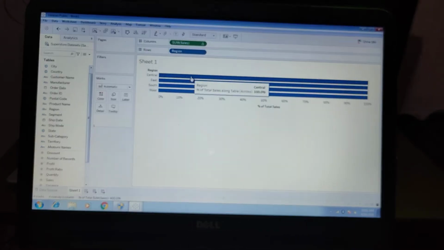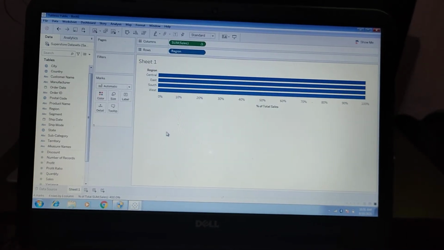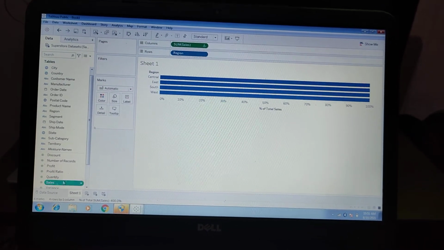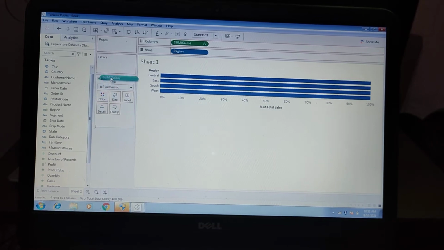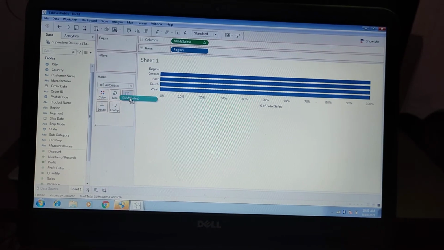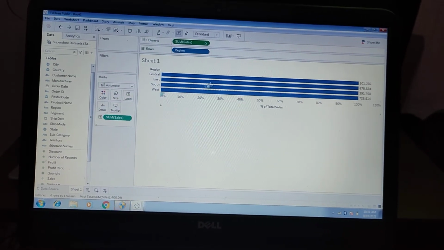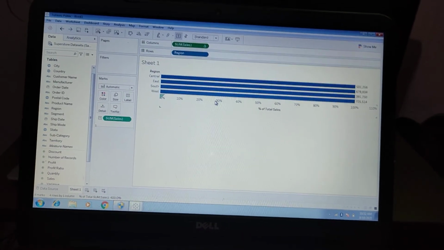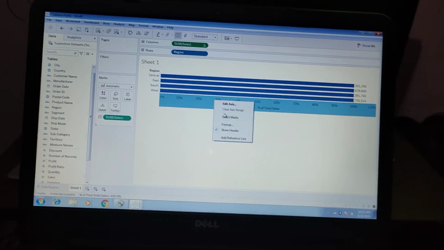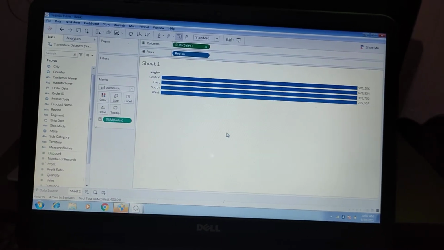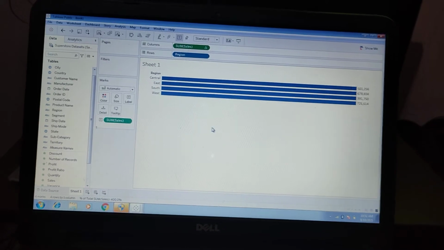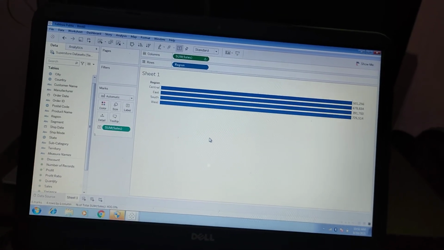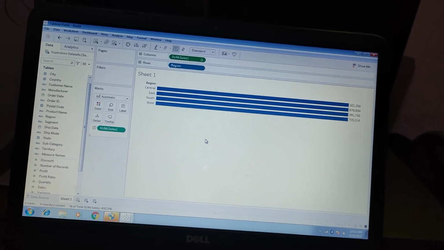So we can see just 100% for all the bar charts, and we can drag the Sales again to the text marks card. Then we can see the sales as well, along with the 100% stacked bar chart. We can click on Show Header and move all the axes from here. So this is how we can create the 100% stacked bar chart.